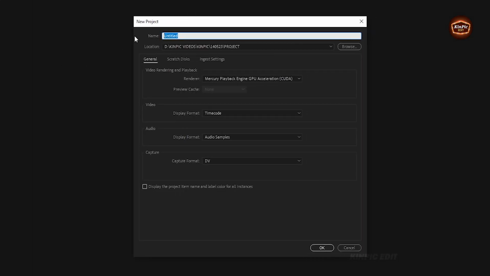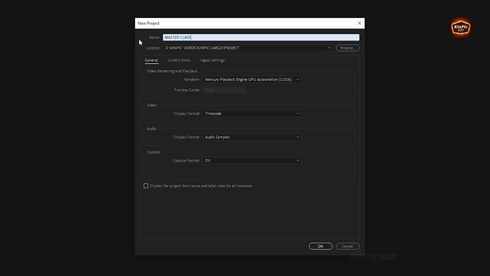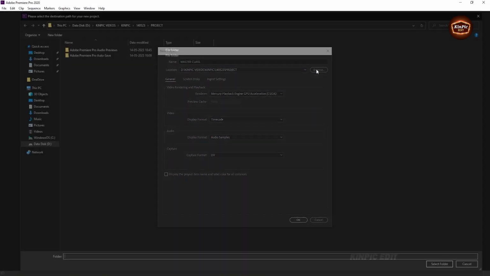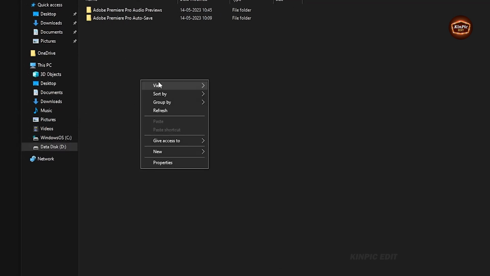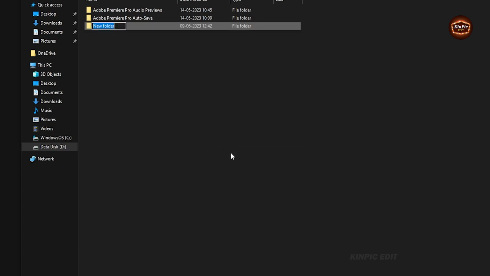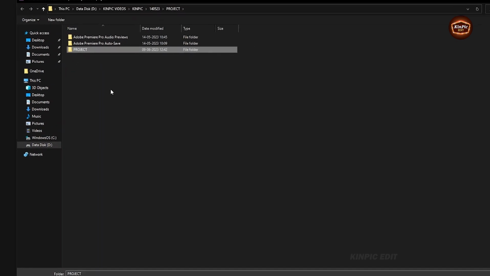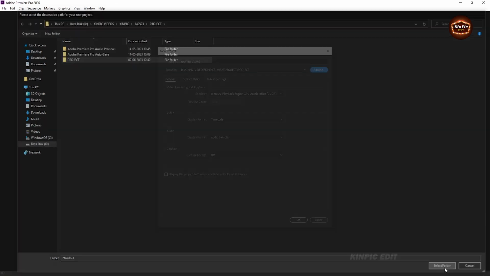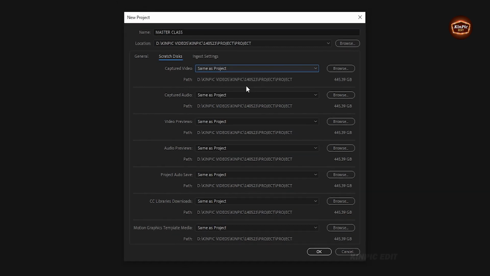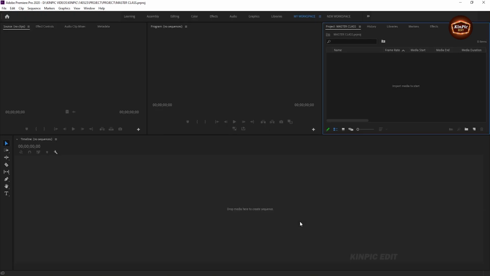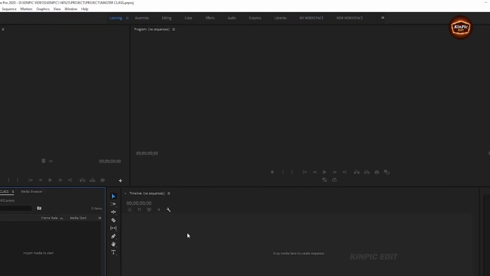Go to new project and give your project name. Then come to browse. Now select your hard drive and create a project folder. Select folder. Come to scratch disk. Leave this page as default and hit OK.